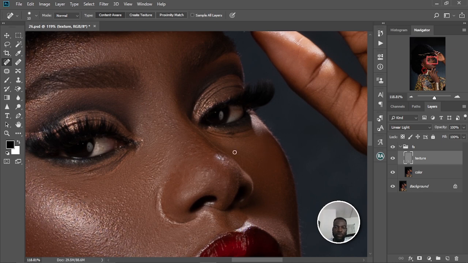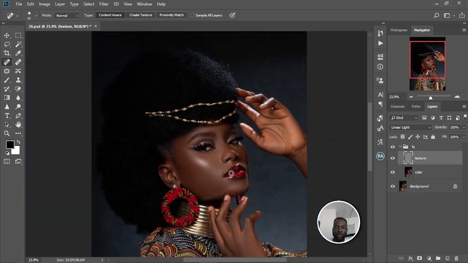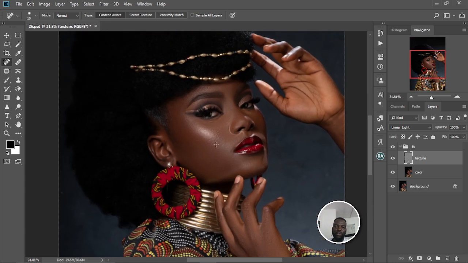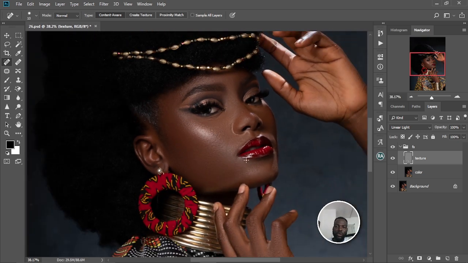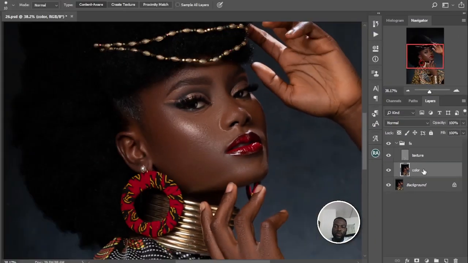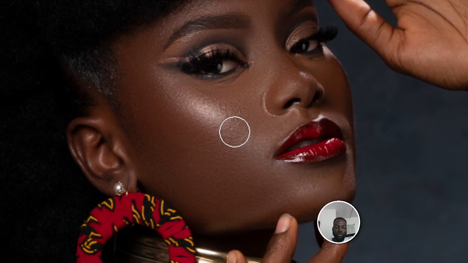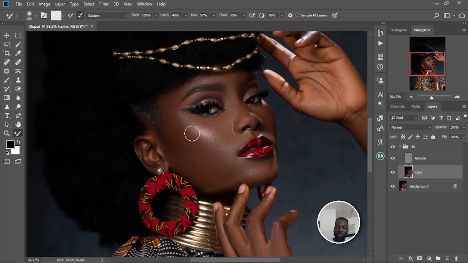Now let's zoom out, Alt, and then using the scroll button, just scroll back like that to zoom out. As you can see, we have the skin textures on our skin, and then we have the smoothness going on as well. So one last thing, let me select the color layer over here, and then with the mixer brush tool selected once more, I'm just gonna add a little bit of smoothness to it. Like that. Just the last and final touches.